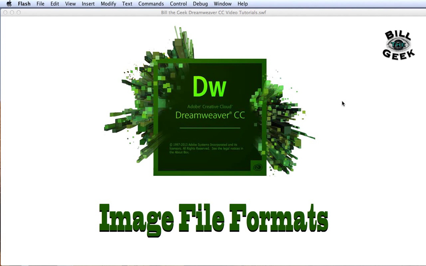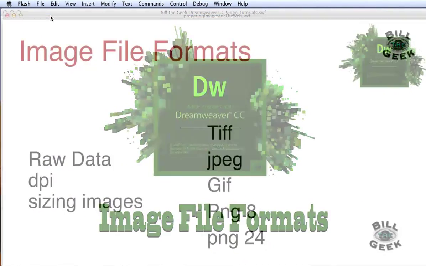Now, what we've all been waiting for is, what about images? What about JPEGs, PNGs, GIF files, raw data, all that kind of stuff? Well, let's jump into it because it's very important. You want your images showing up right, and you want them to load quickly, so let's jump right in. Image file formats.